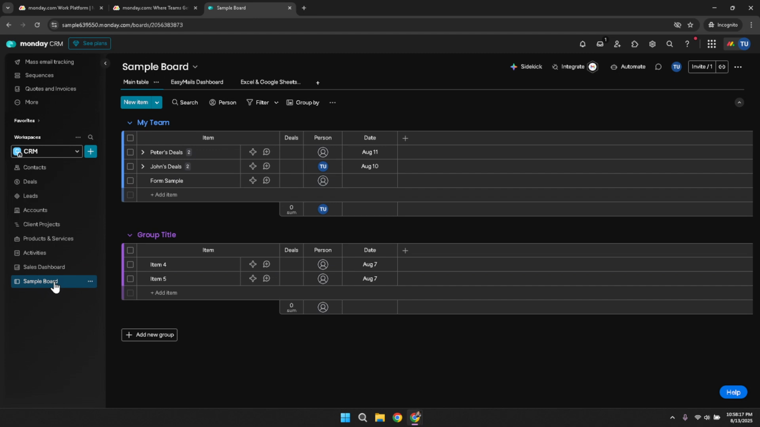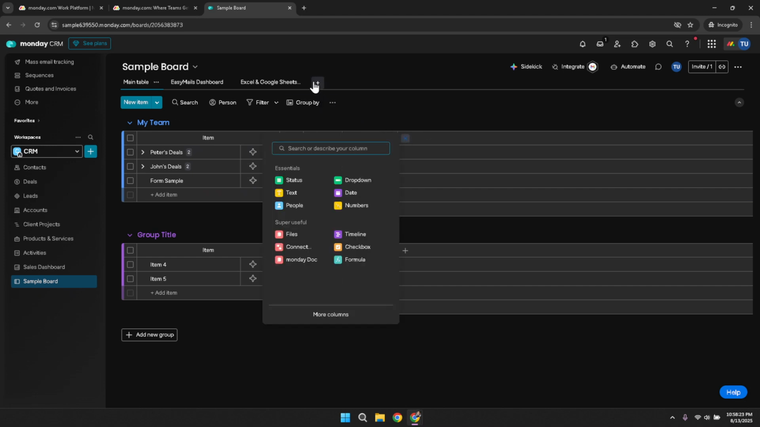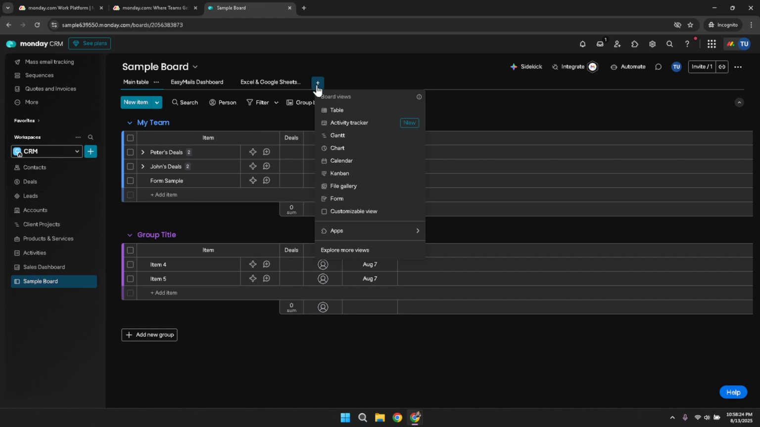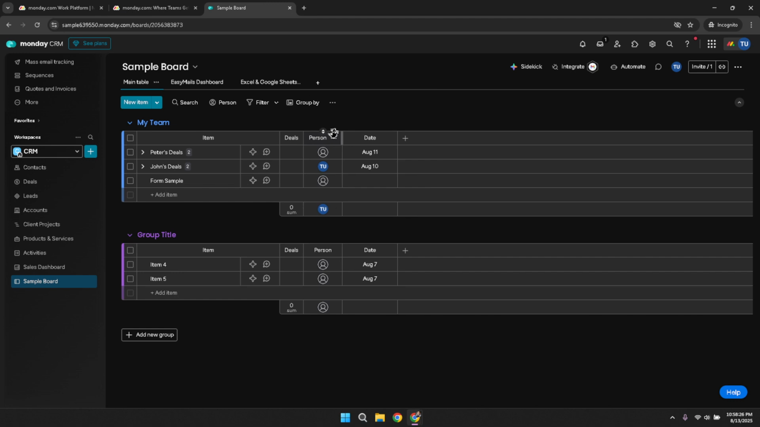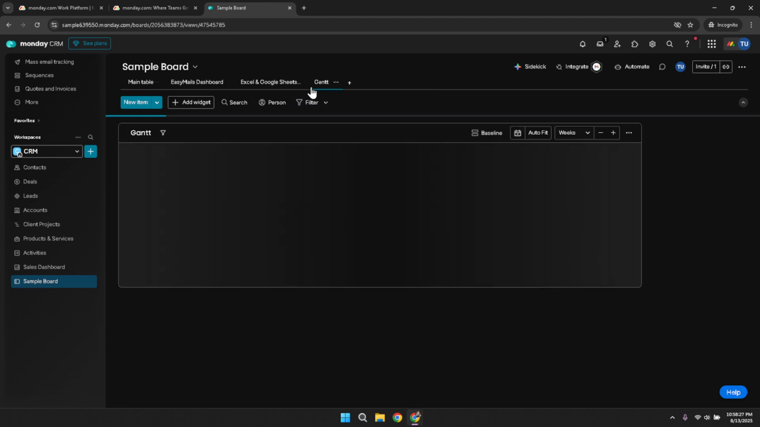You'll see a plus icon. Click on this to add a new view to your board. From the drop-down options, select Gantt Chart View. The Gantt chart is a powerful visual tool within Monday.com. It provides an overview of your project timeline by displaying tasks as bars on a chart, helping you see how tasks overlap and when they need to be completed.